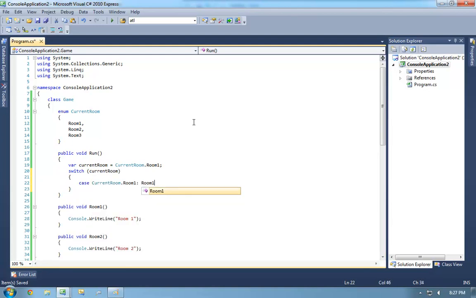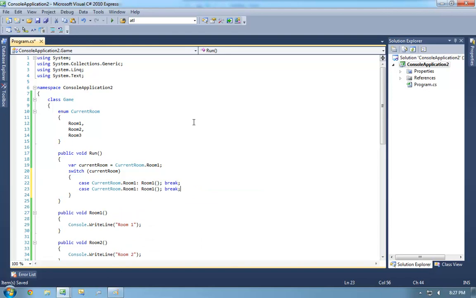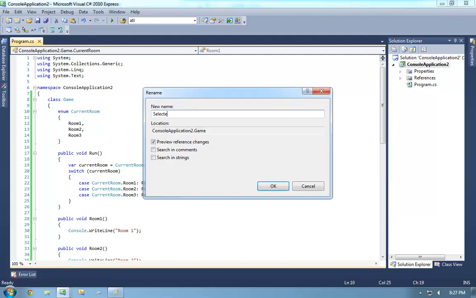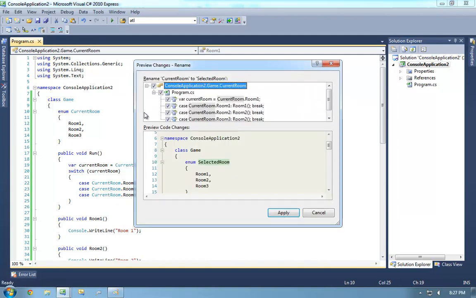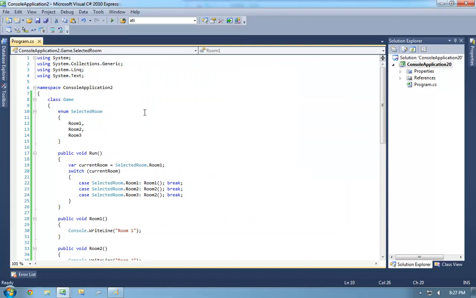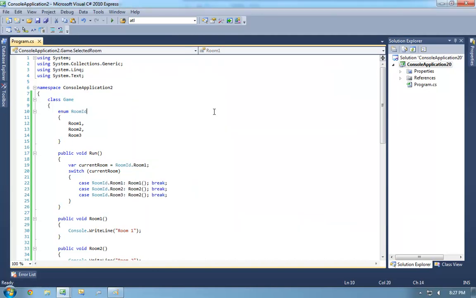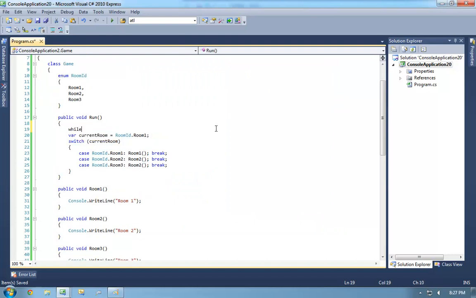Is that really the best name for that, enum? It could be selected room. Well, no, because there's more rooms available. What do you mean? The current room is actually the current room. It's an enum of rooms that are available. Room ID. Yeah.